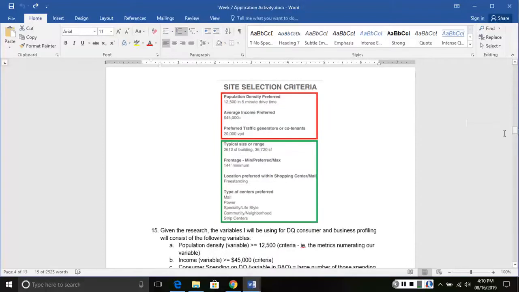So this came right out of the guide that we were looking at. And these top three, here are four arguably. We have population density variable, average income variable, preferred traffic generators of 20,000 vehicles per day. Those are all big picture macro variables, as well as drive time variable. 5 minutes is our criteria for our drive time variable.